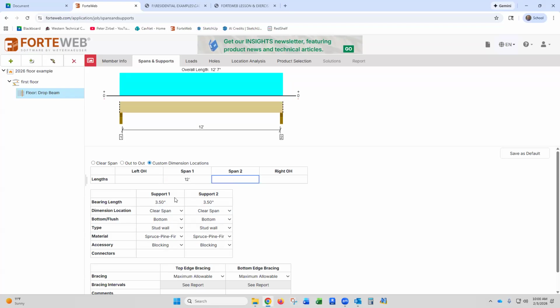So I went on the Menards website and I looked up these column caps and I saw that they were 8 inches long. And so if the column caps are 8 inches long and I'm going to the center of that column, I'm bearing on 4 inches of steel. So on support 1 on bearing length, I'm going to change that to 4 and then click out of the box, and it assumes inches.